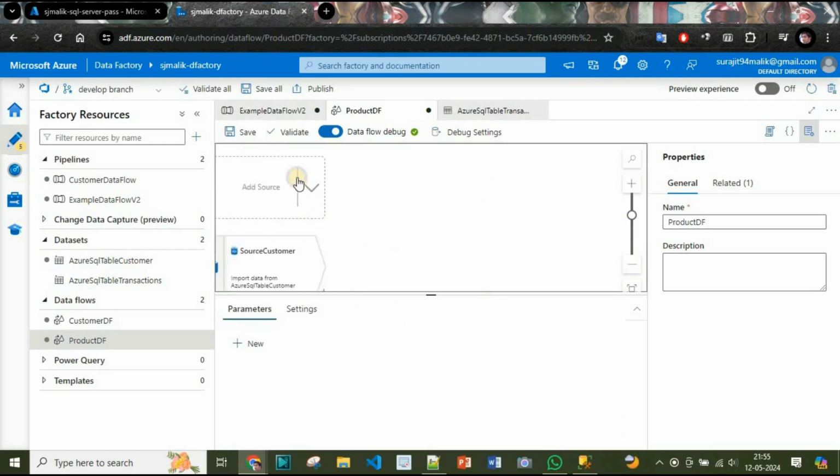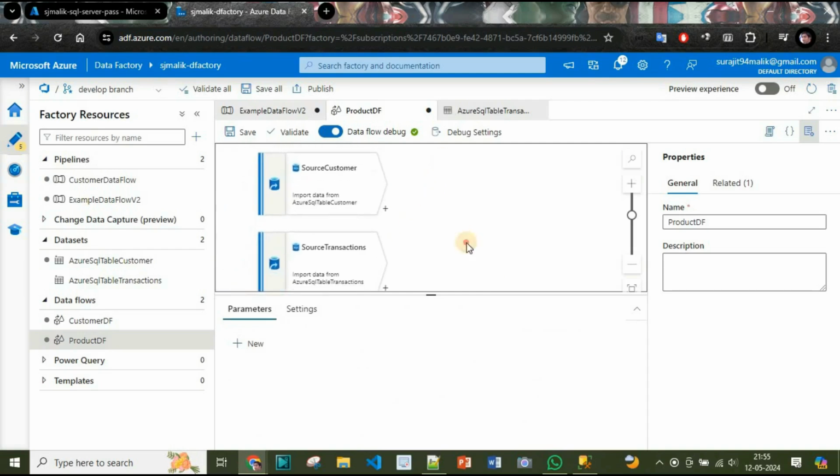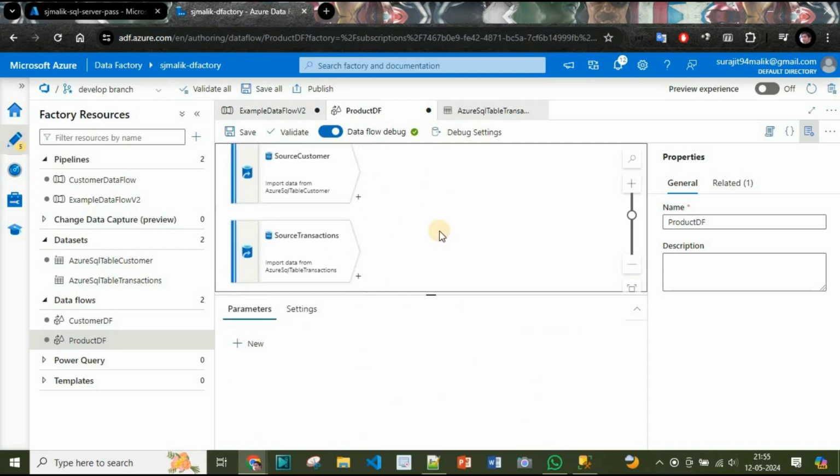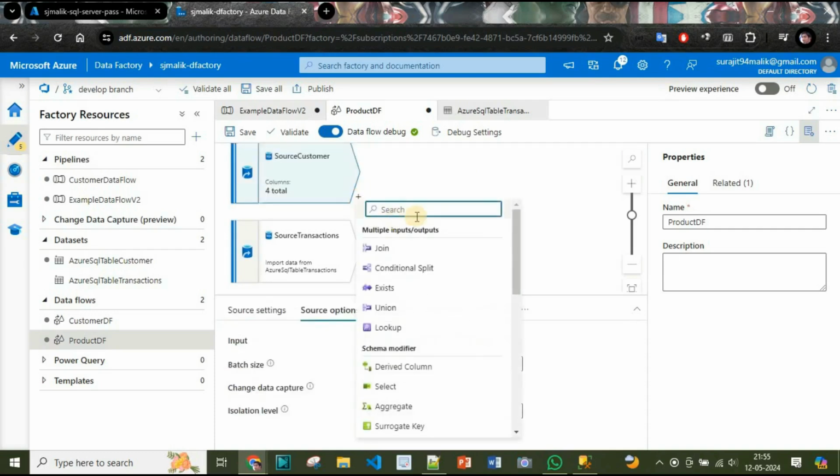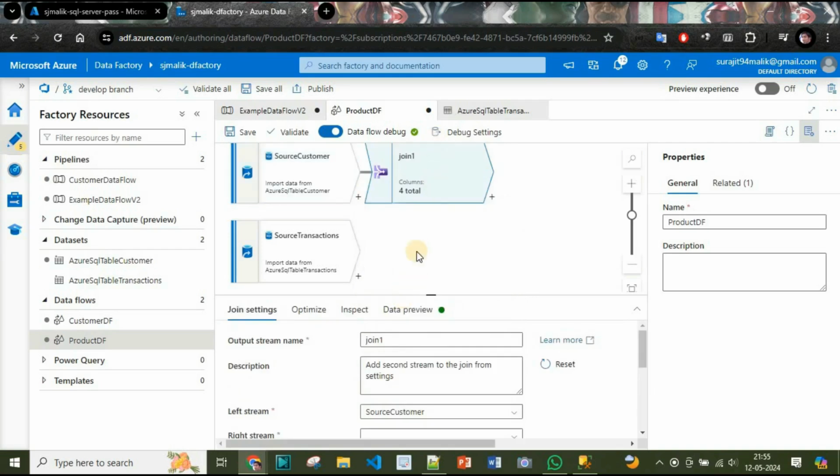Next, I will perform the join operation between the customer and the transactions table. This will be an inner join. In the transactions table, we have the customer ID, so based on this ID, there will be the join. I will name it join customer and transaction. And you can see the join type is inner join.